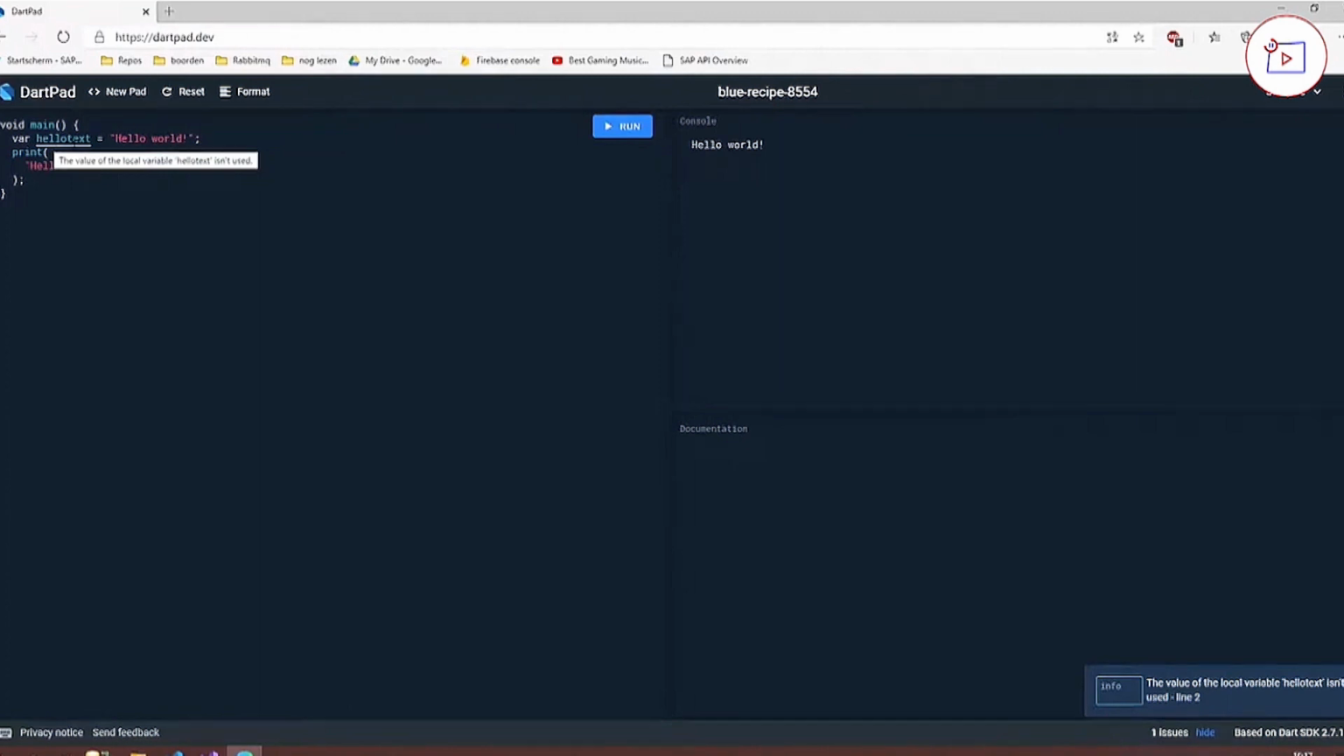And what it says is the value of local variable hello text isn't used. That's because we didn't use this variable just yet, but it says, hey, if you're not going to use it, please delete it because it's unnecessary. So what we can do now is let's delete this, and we now use the hello text to delete these spaces, and as you can see, both errors are gone.